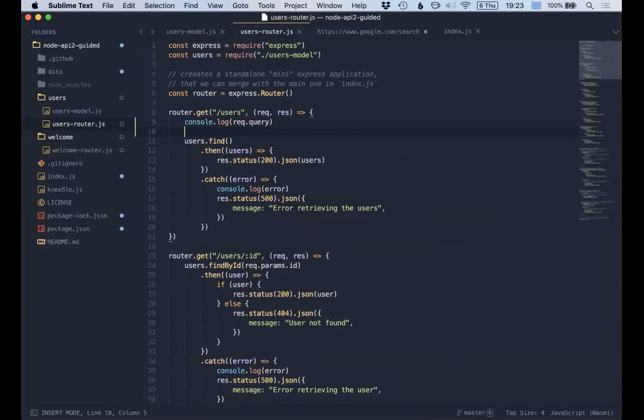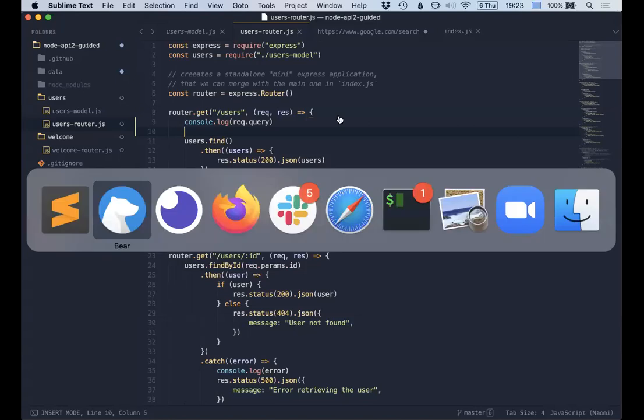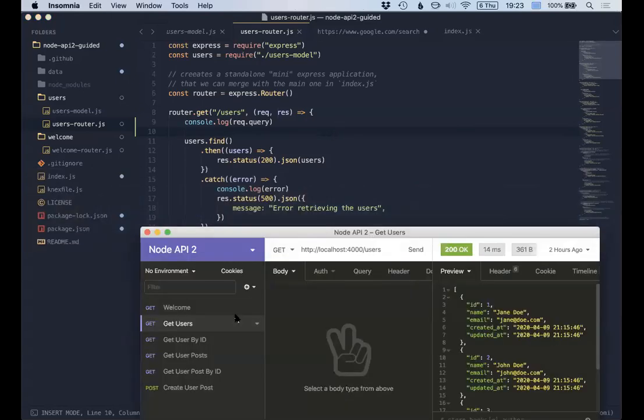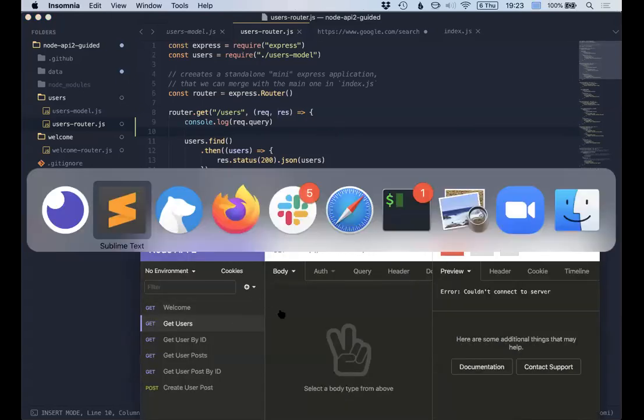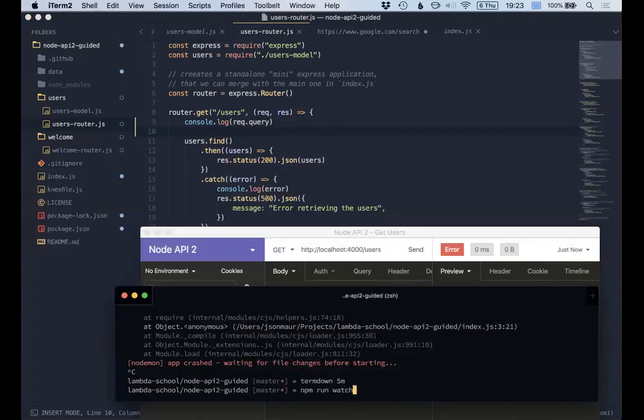What Express does, Express will automatically parse any query strings that exist in the URL, and it gives it to us under that req.query. It parses it as an object and gives us the values. So let's just log that out and see what's in there. So if I call get users after I start the server, obviously.